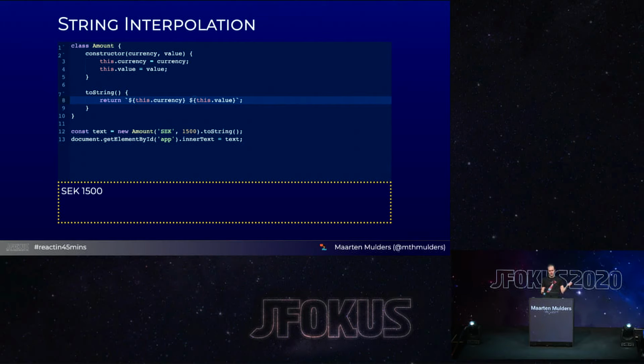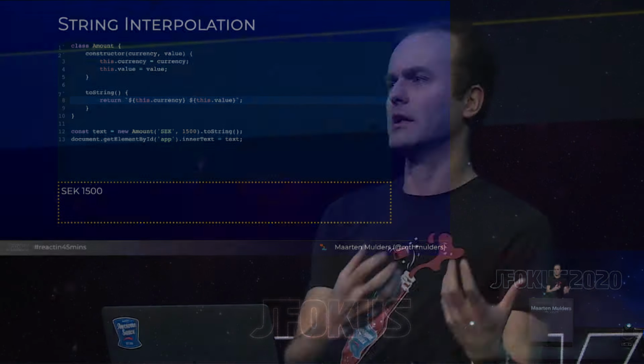This backtick and the dollar curly braces syntax is there to tell JavaScript, hey, I'm going to construct a string using some variables that I have in scope. In this case, they're in scope because I refer to them using this. So this is all nice. It's not required to understand React.